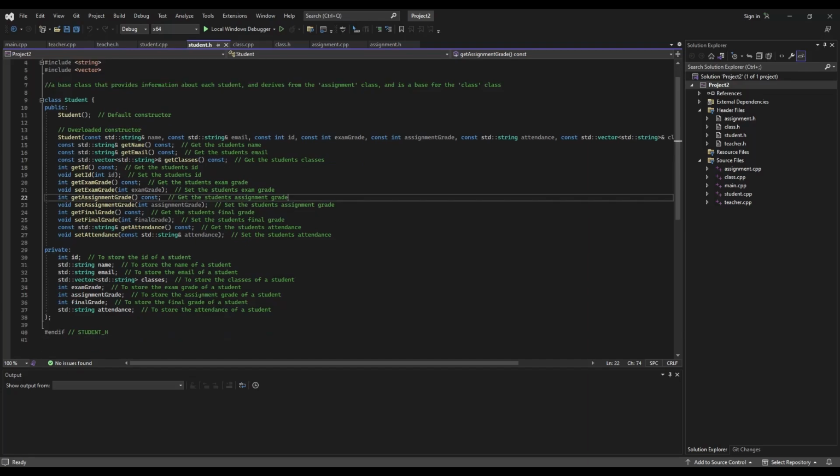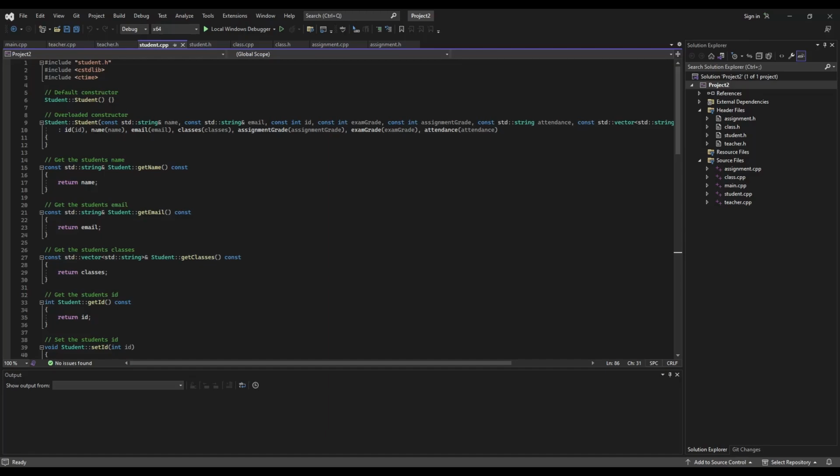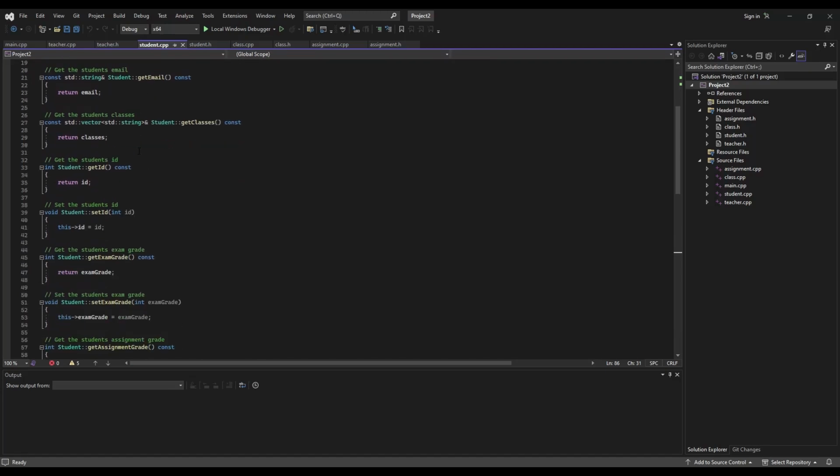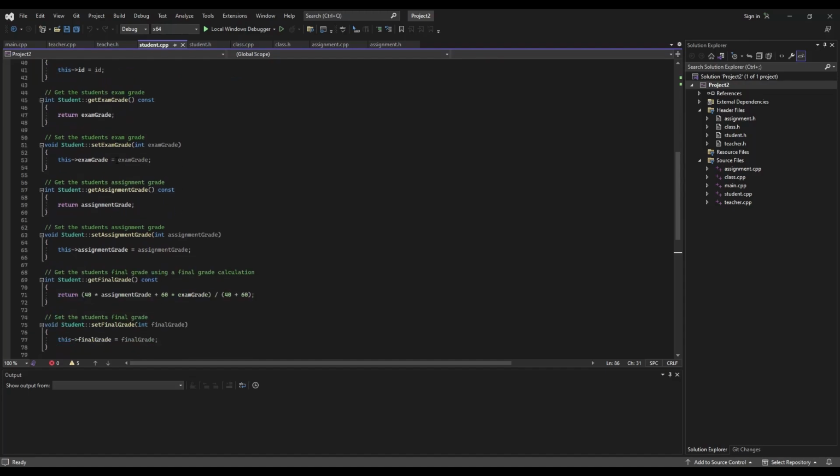And then here's the private data to store the IDs of the students, to store the name, email, class, assignment, and so on, same exact thing, same explanation. And then here's the .cpp file of the student.h file. So default constructor, overloaded, get name, set name, and so on.